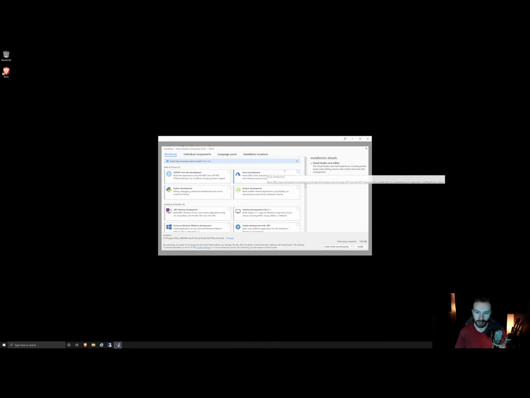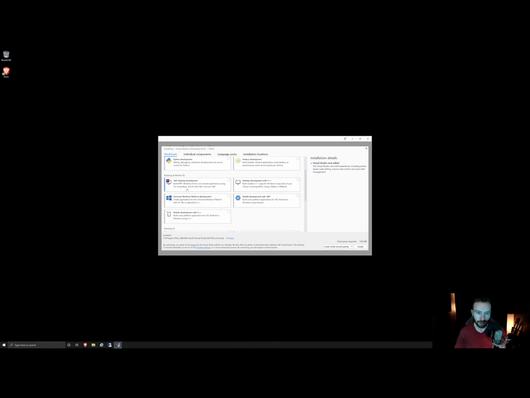Now, there's a lot of scary stuff here, but all we're going to do is scroll down a bit. Under Desktop and Mobile, click Desktop Development with C++. And don't worry about any of this other stuff. You could just leave it at the default and click Install.